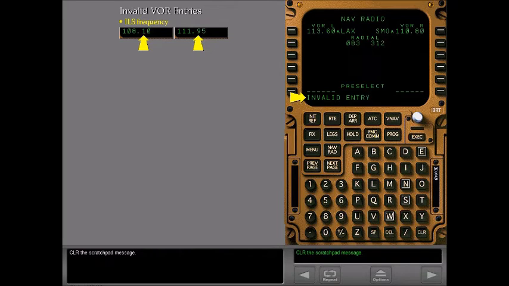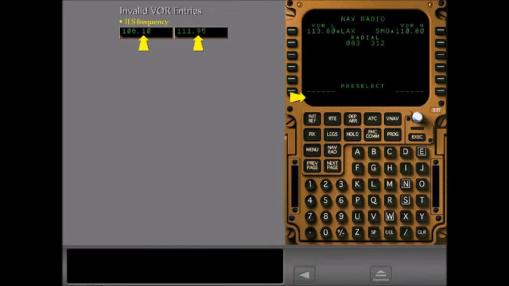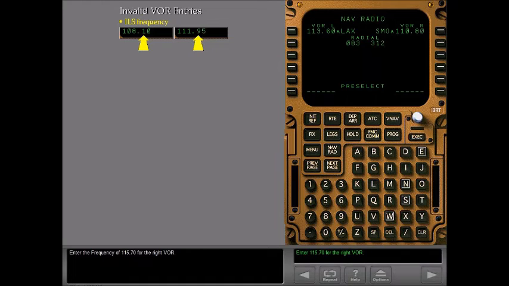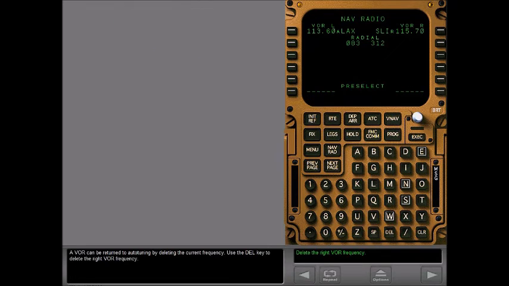Clear the scratchpad message. Enter the frequency of 115.70 for the right VOR. A VOR can be returned to auto-tuning by deleting the current frequency. Use the Delete key to delete the right VOR frequency. Continue.